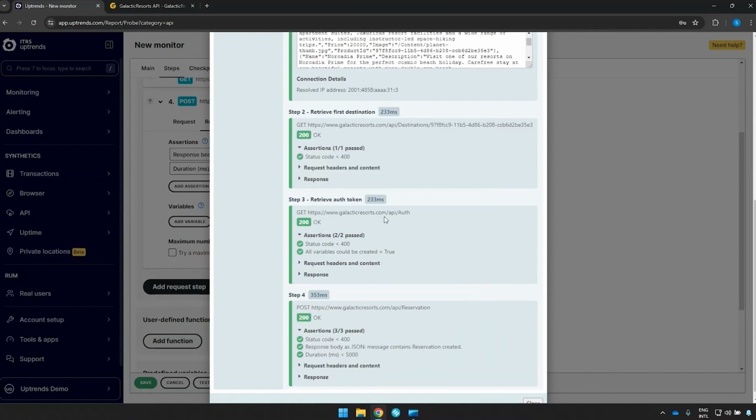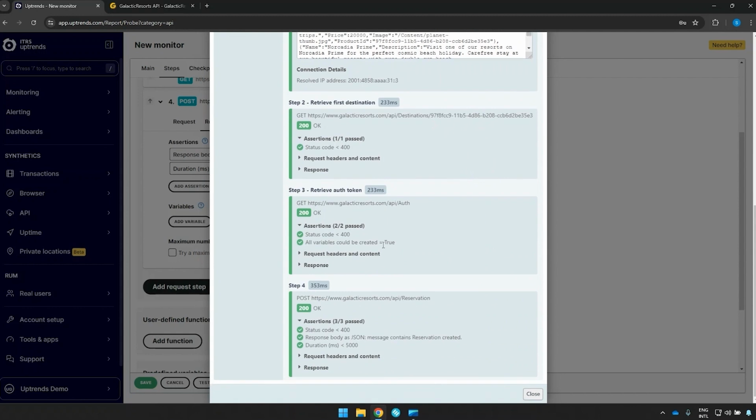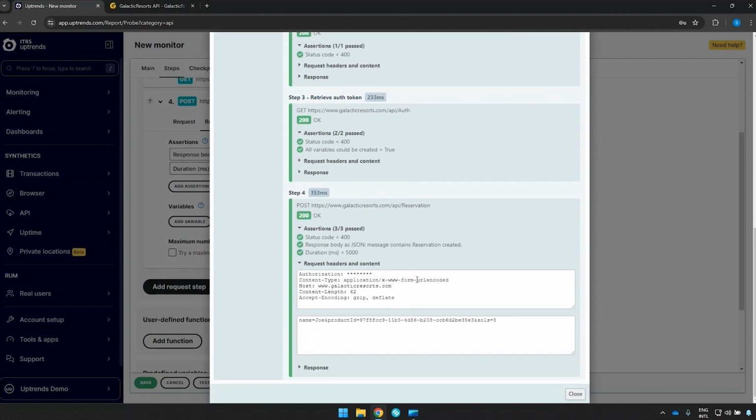Step 3 retrieves an access token and then saves that to a variable. Those two variables, the access token and the product ID, are then reused in the request made in step 4, the post request, to make the actual reservation with the access token as a header and the product ID variable used in the request body down here.